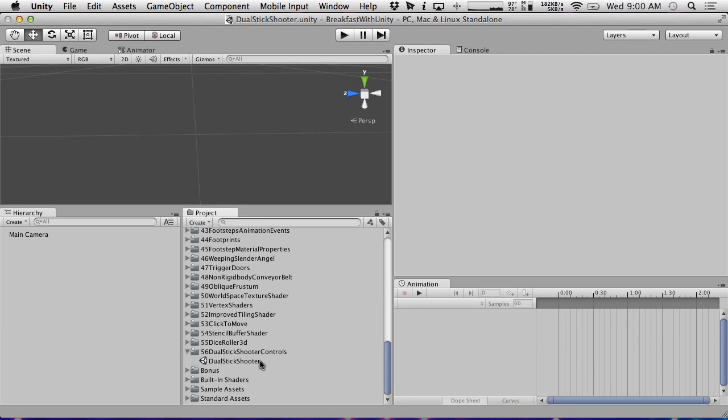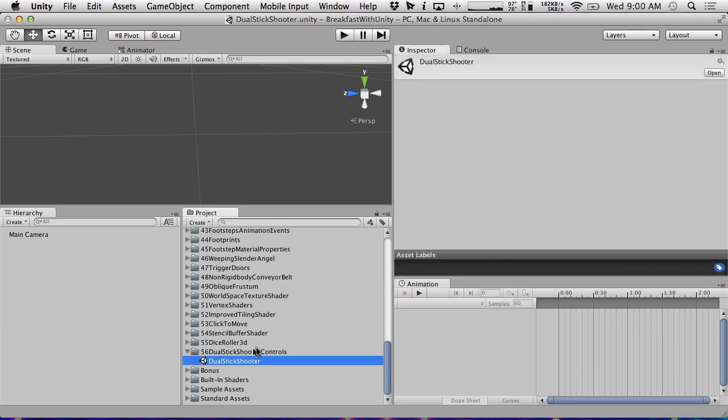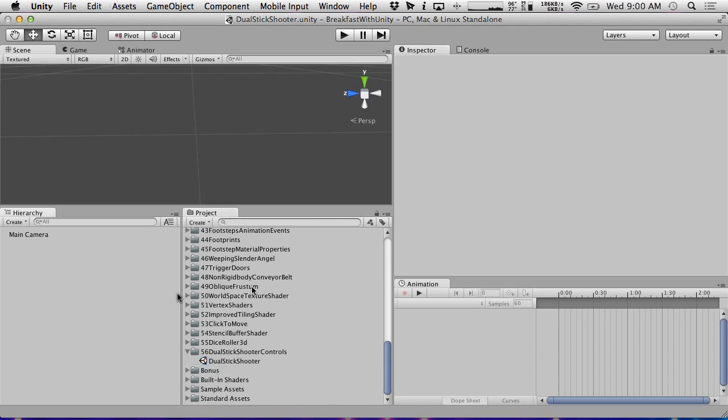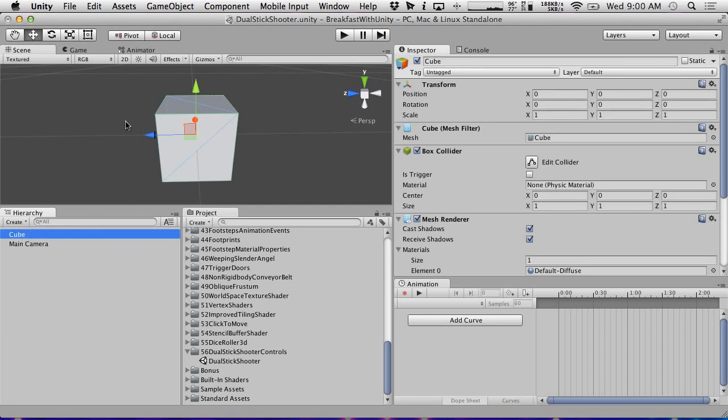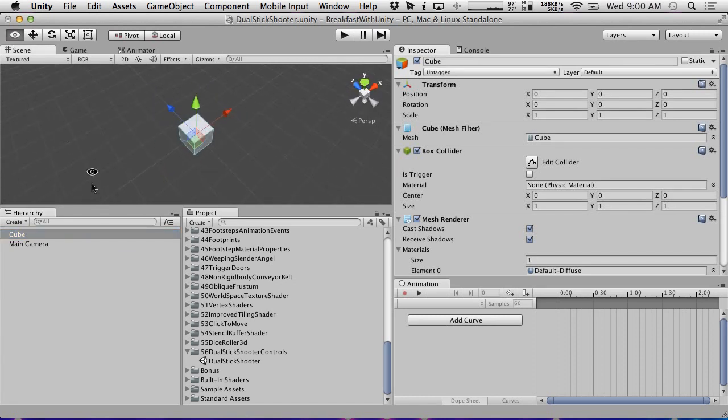So what we're going to do is, I've already created a scene. Dual stick shooter is just an empty scene. I did this so that we didn't have to do that on camera, and there's a folder for it. What we're going to do first is set up a basic control scheme for this. We're going to have the cube be our hero again, and this is going to be our little dude.